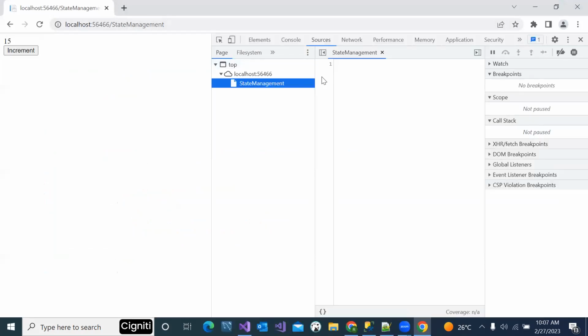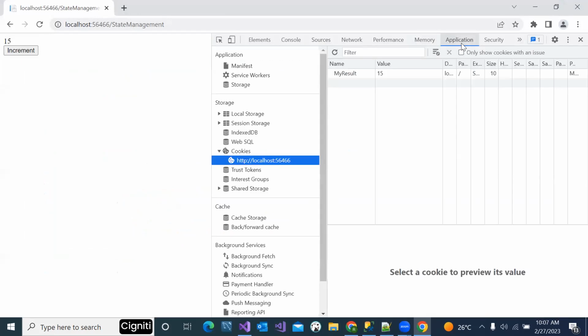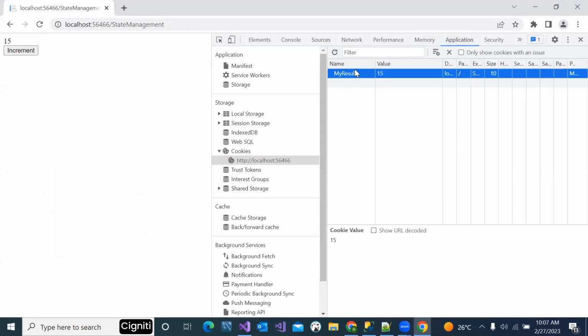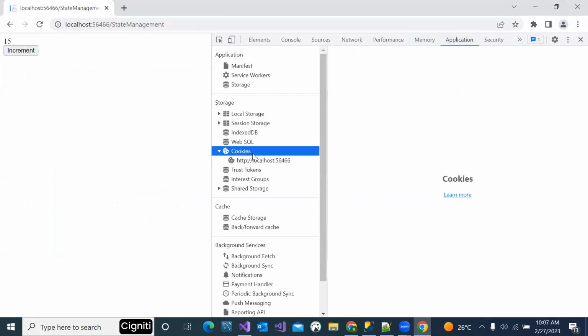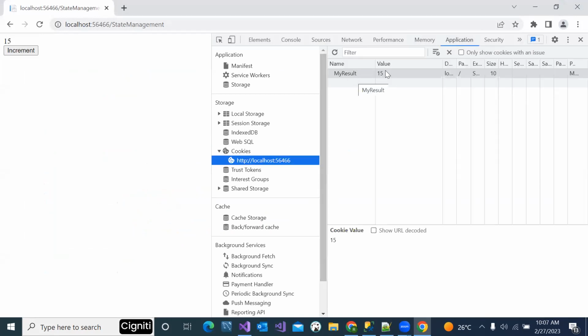Okay. If you press F12, you will go to this thing. So now I can see my cookie, under cookies. Now I can see my cookie, my result 15, right? Where is it getting stored? It is an in-memory cookie. So it has been stored within process memory, browser memory. Okay. And click on it again, increment.